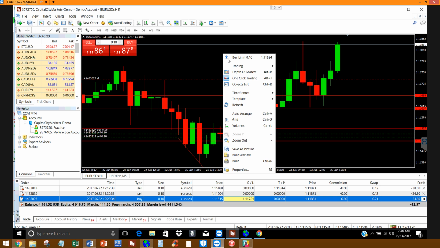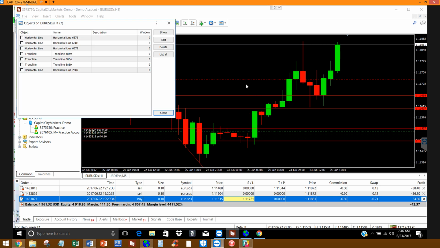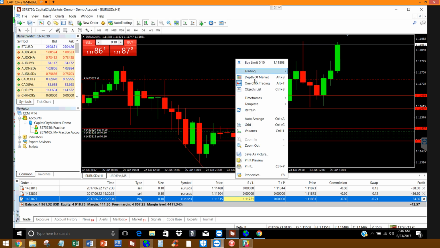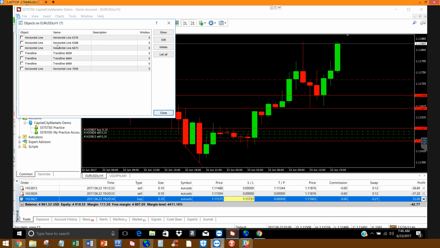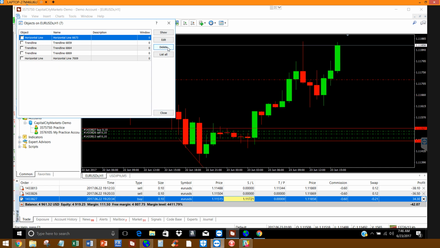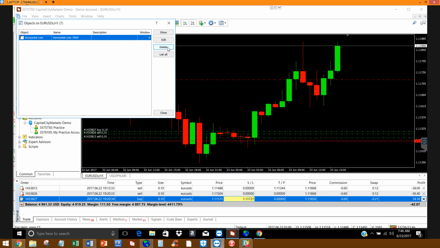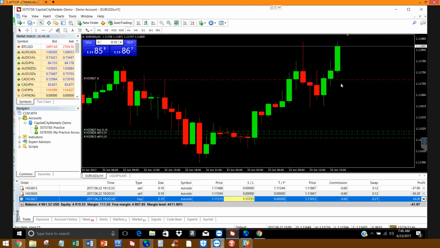So let me go to Objects List. If you want to get rid of your lines, right click in here, go down to Objects List. Then you can go through, and you don't have to check the box, you can just have it highlighted, and I can just go through and start deleting these, and we'll just start deleting them all. That way I have a clean area to, again, throw up some lines if I need to.